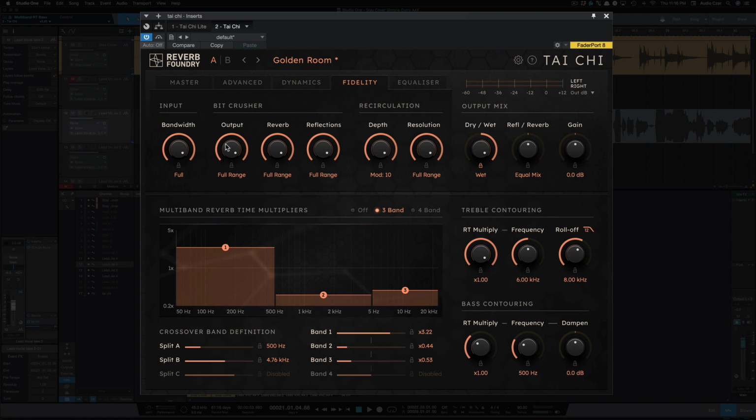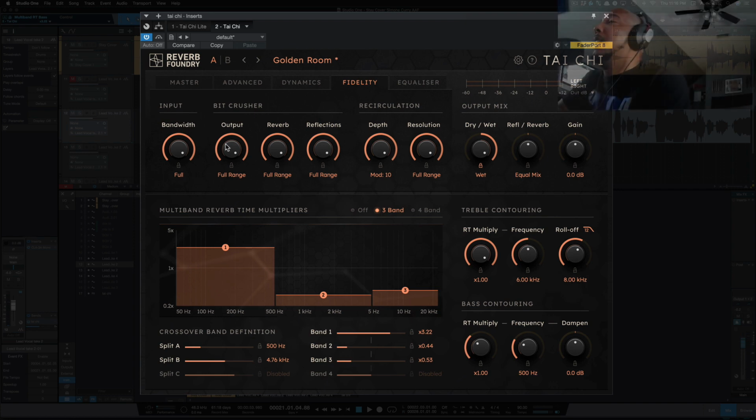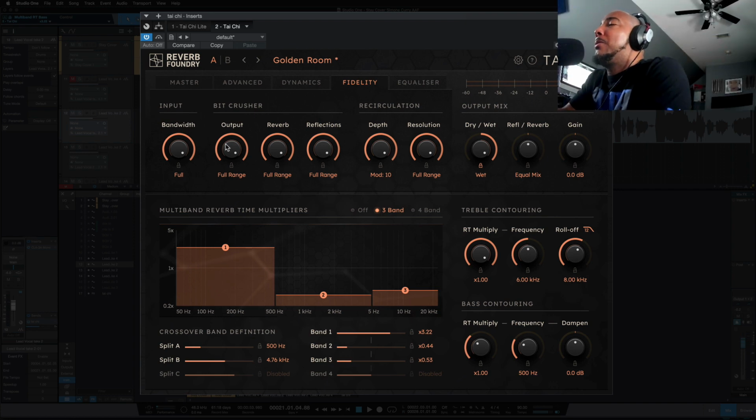Yeah, it's kind of a little creepy effect there. We're getting just the low end multiplying there. So a very, very creative reverb plugin here by Reverb Foundry.